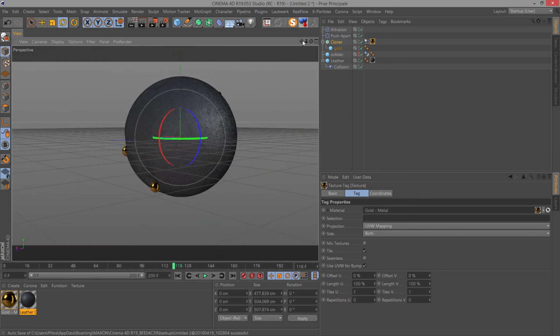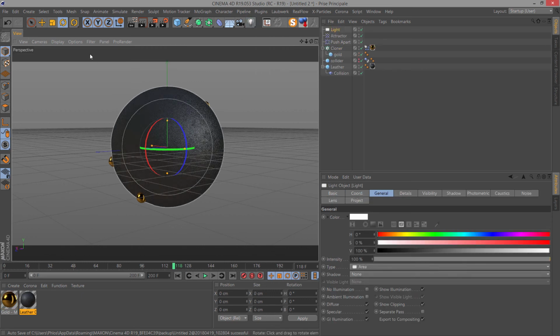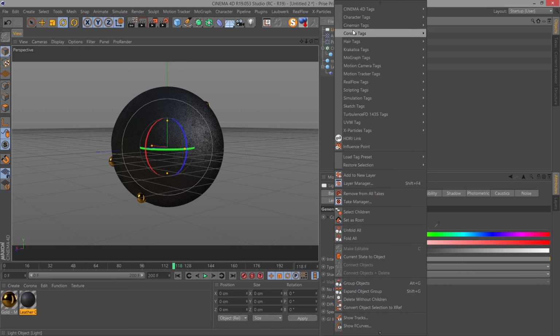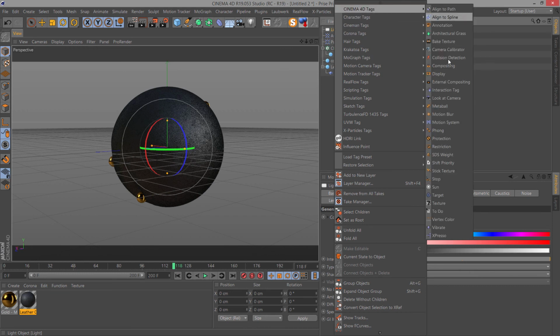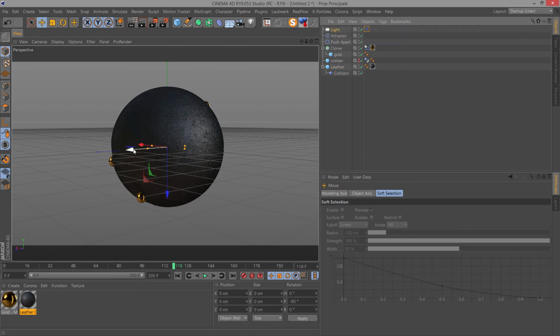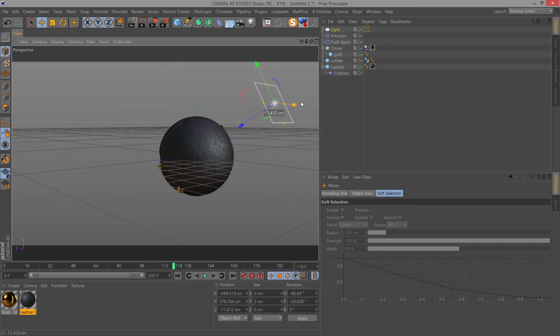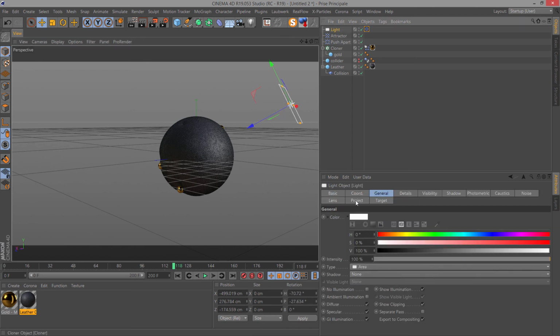We can add light. So I will add 2 lights, area lights. Right click, Cinema 4D tag, and it's target. Click on the target tag, and we will target any sphere. Maybe laser, it's okay. Up, and now we can move, and it's always watching the sphere. You see, it's easy to set up the light this way.